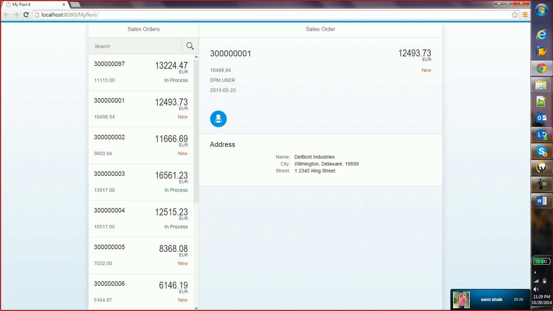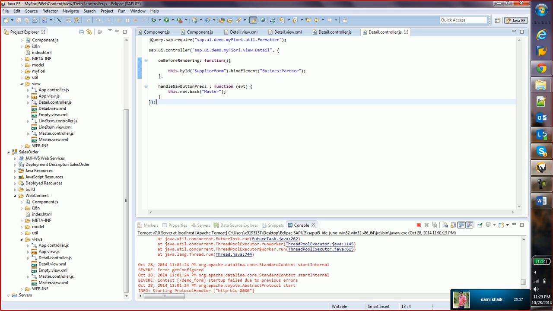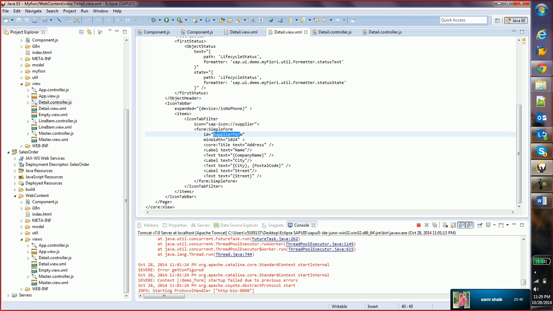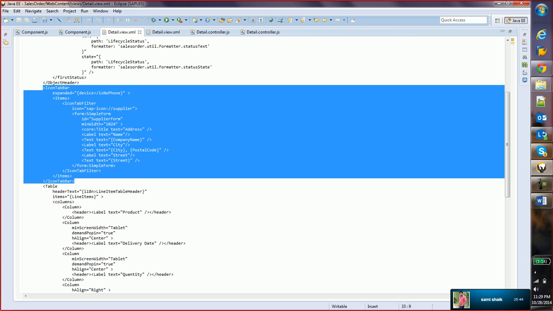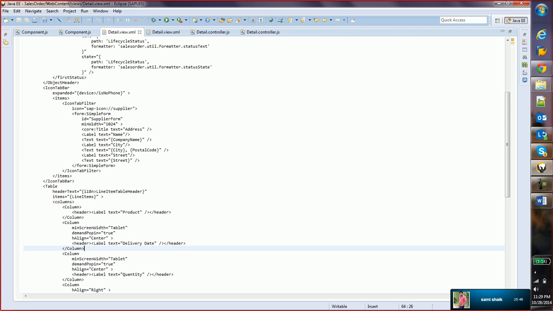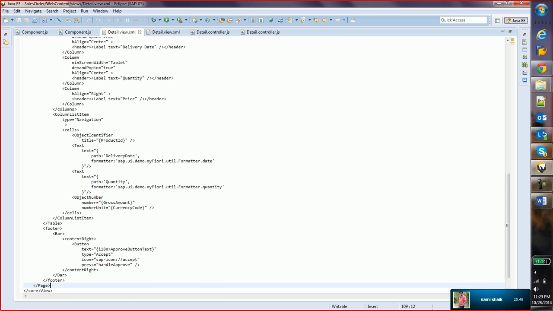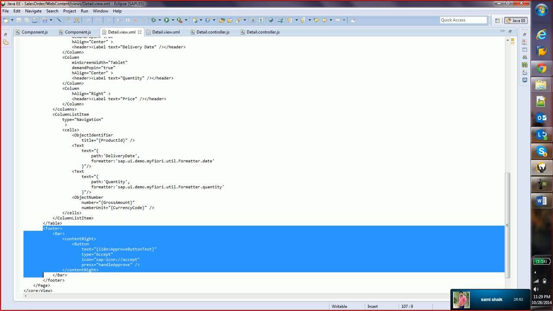Now I wanted to place this bar here, the footer bar. I wanted to place this footer bar in the master view as well as in the detailed view. So in the detailed view we will place the footer. I will just place this footer right before the page.